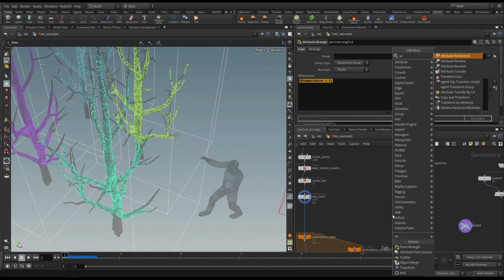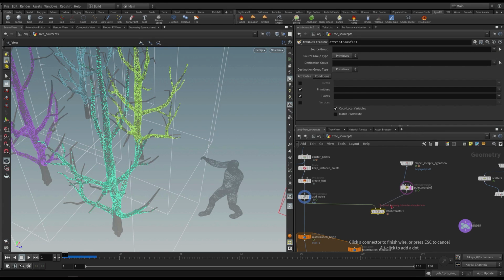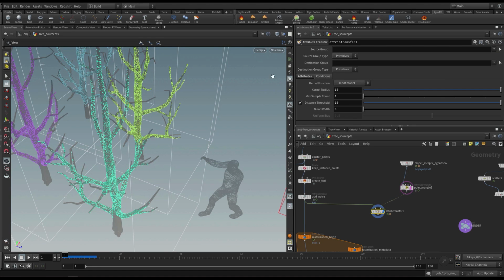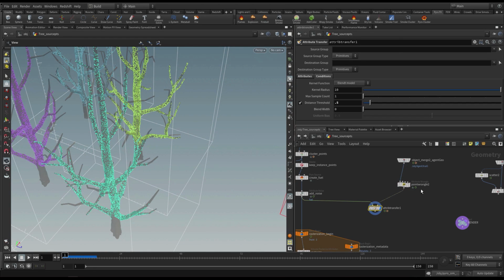So I'm going to create an attribute transfer, and then where's the add points? There we go. Let's just plug that in. Where it says points here, let's turn this on to temperature. We're not doing any primitive attributes, and we have the distance threshold, but we don't know how that might be working. So in order to see how this is working, I'm going to use a visualizer.